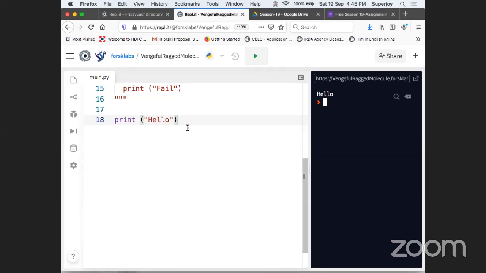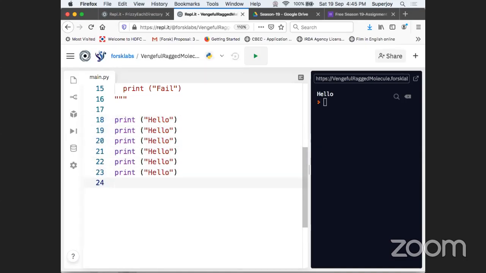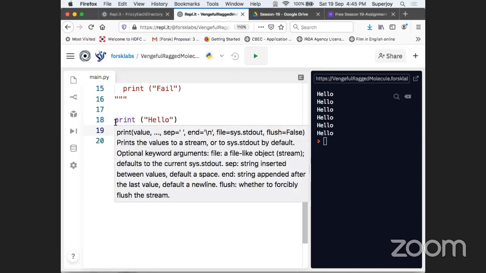Now, what should I do if I want to print hello, hello, hello, hello, hello? Maybe I can have multiple hello statements like this, then like this, then like this. Is it a good idea to use multiple print statements? No, it's not a good idea at all. If you want to run this statement multiple times in a looping fashion, we have to use a loop.